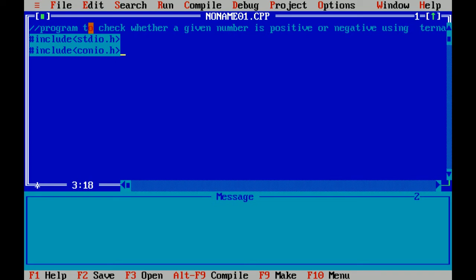Hash is our preprocessor directive which includes a header file, standard input output header file, which includes functions like printf, scanf. Another header file included is conio.h, which means console input output header file.